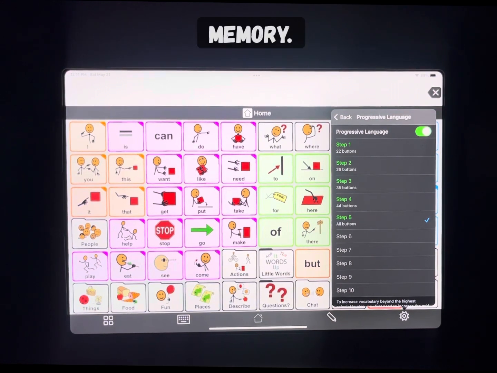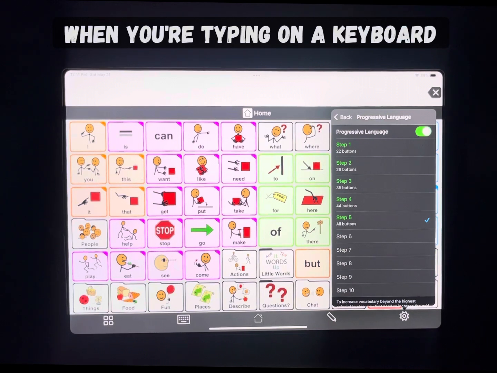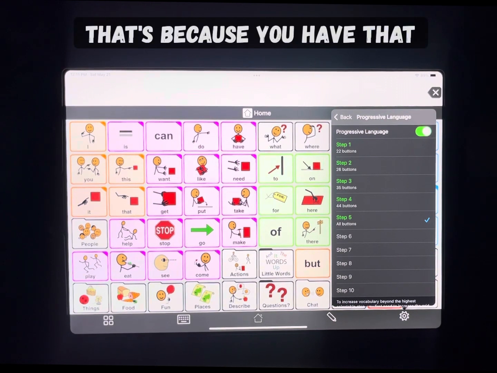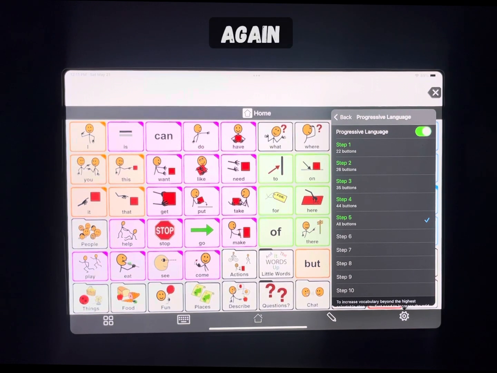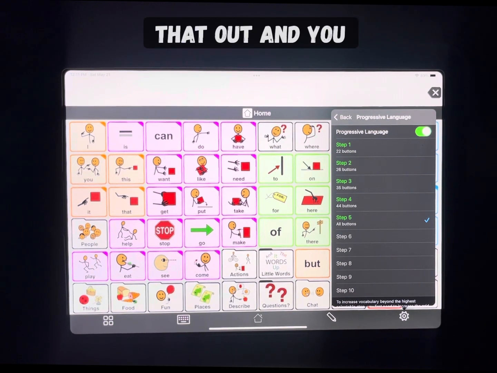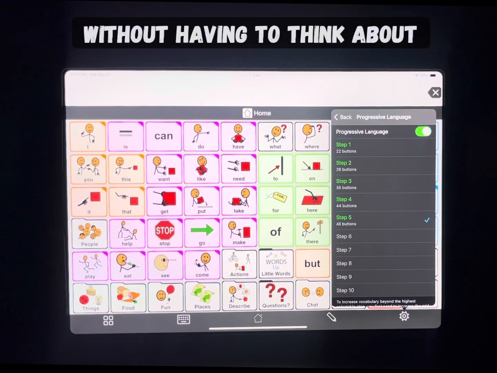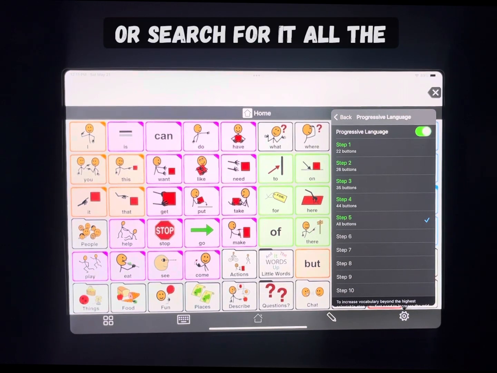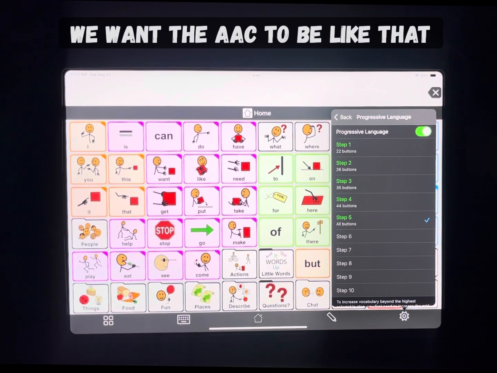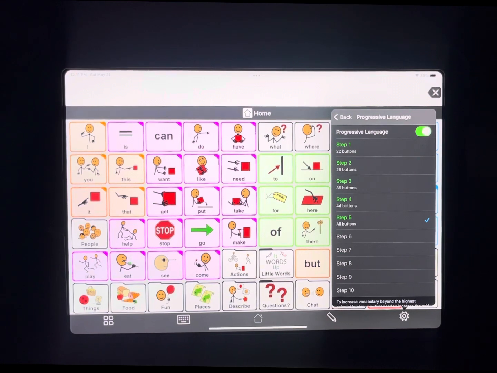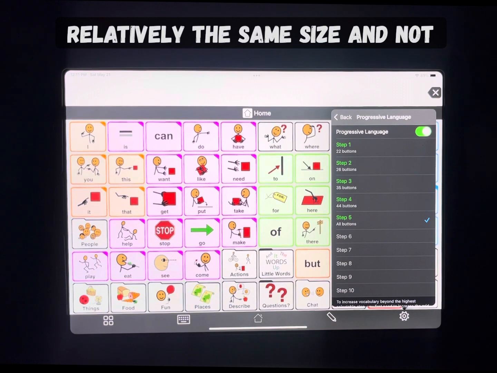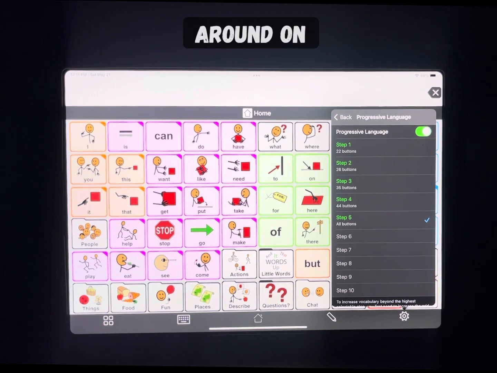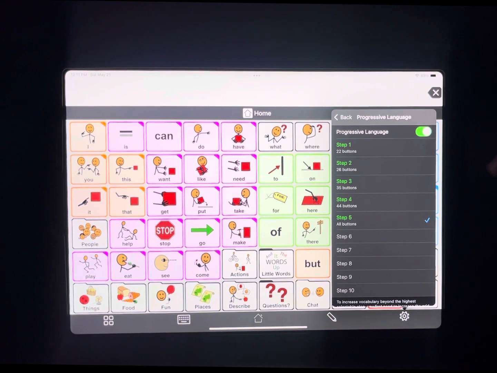So you think about it, when you're typing on a keyboard without looking, that's because you have that memory. When you are texting to someone without looking, again, you've been able to kind of map that out and you know what you want to push and you know where it is without having to think about it or search for it all the time. We want the AAC to be like that for our kids. So you want to keep the buttons in the same position and relatively the same size and not always have to change everything around on them every time you increase the grid.